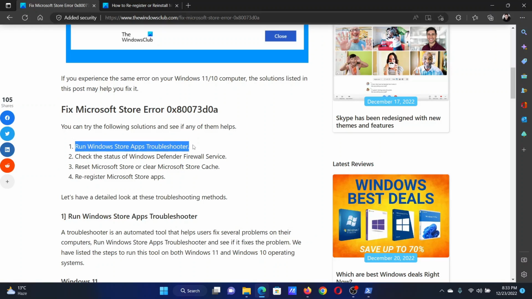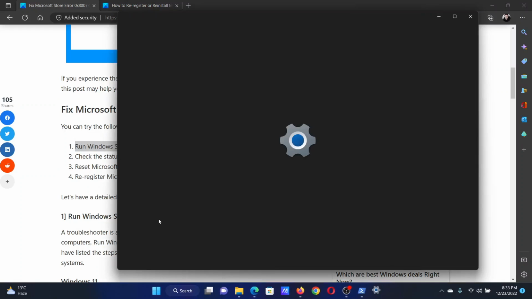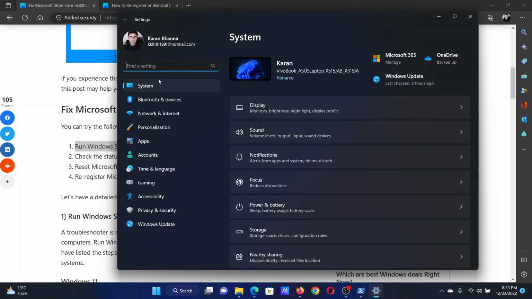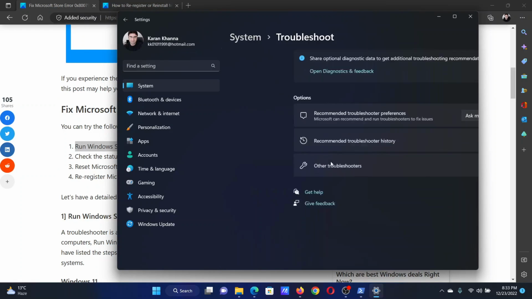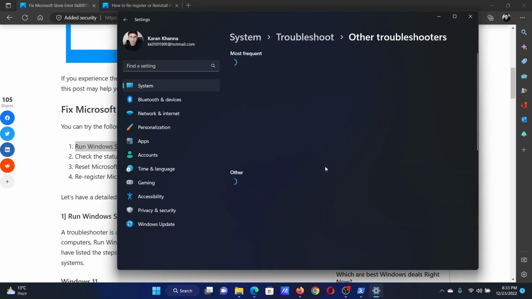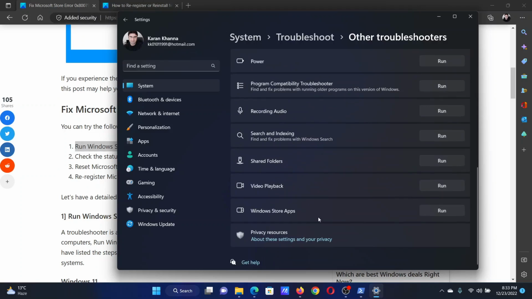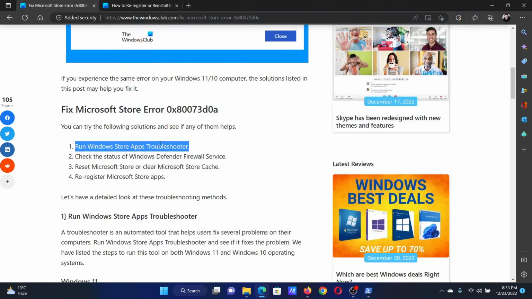The first solution is to run the Windows Store Apps Troubleshooter. Right click on the Start button and select Settings from the menu. Go to the System tab on the list on the left hand side. In the right pane, select Troubleshoot. Then select Other Troubleshooters. Scroll down to the Windows Store Apps Troubleshooter and click Run corresponding to it.